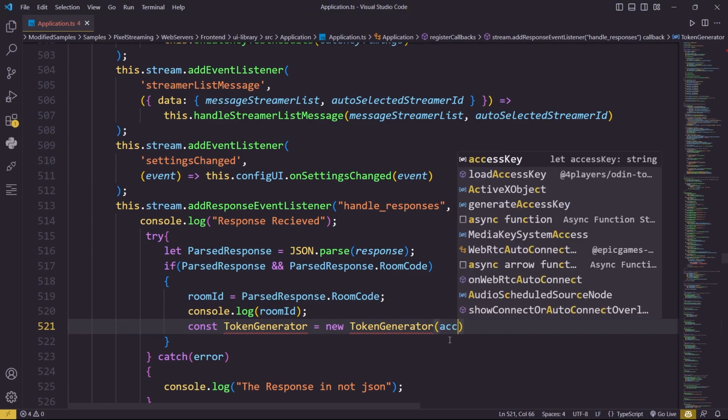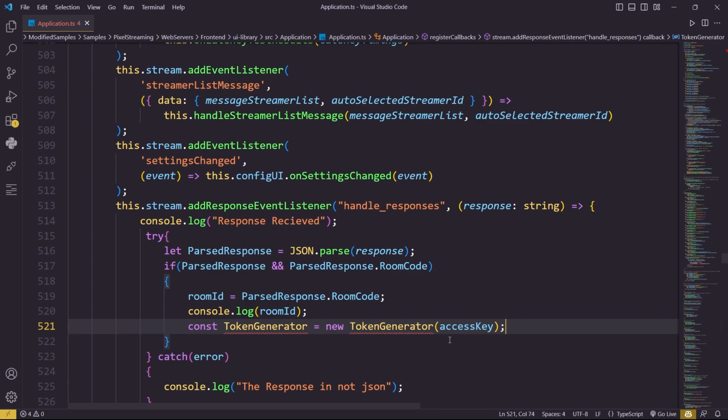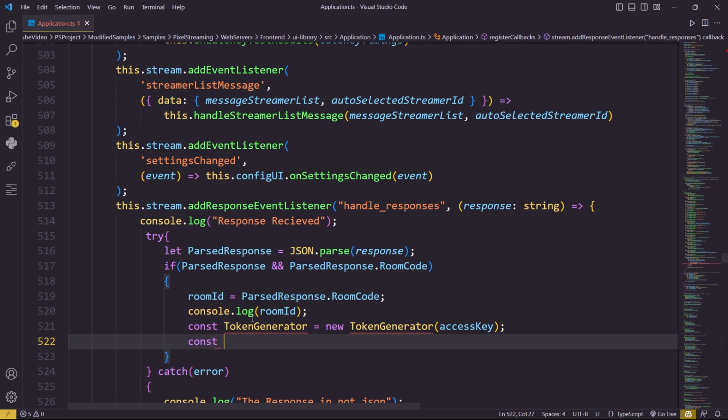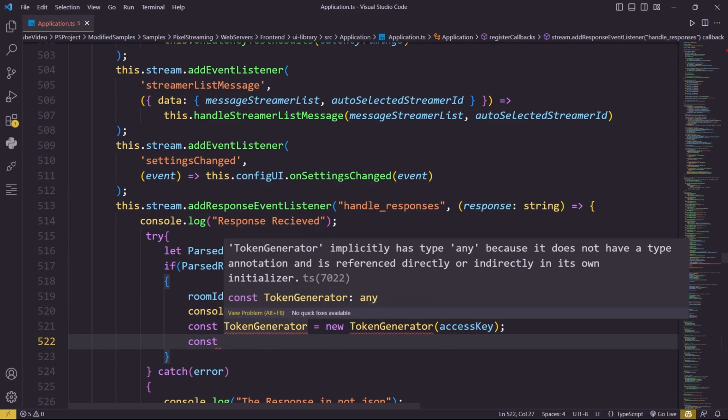Why is it showing a red line? Just pass the access key here. The access key is already a variable present. We will set the access keys later. This should not have been a red line. We will check it after a few seconds.